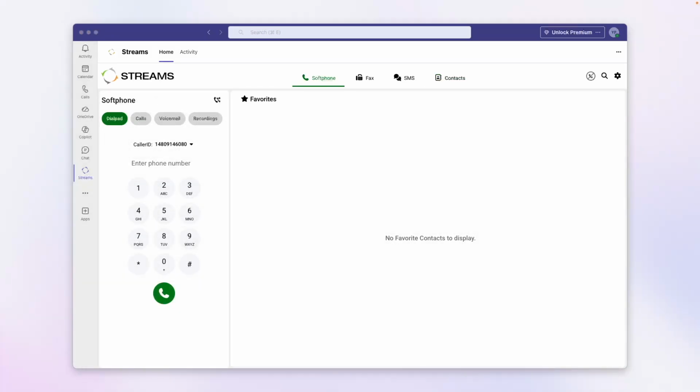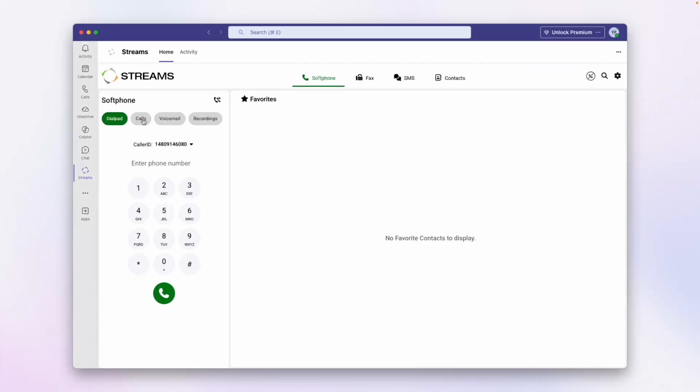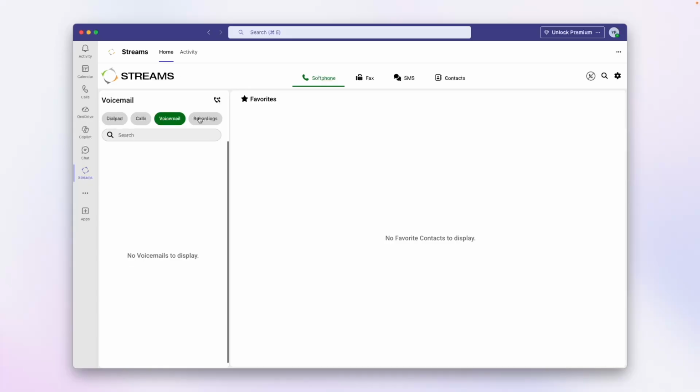Starting here with the softphone, this is the dial pad for placing outbound calls. For example, if I dial a number directly from here, the call is placed immediately from the softphone. As calls come in or go out, they're logged in the call section right here. You can filter by inbound, outbound, or missed calls if you need to trace activity. Voicemail and recordings are accessible from the same area, just so everything related to calling stays consolidated.